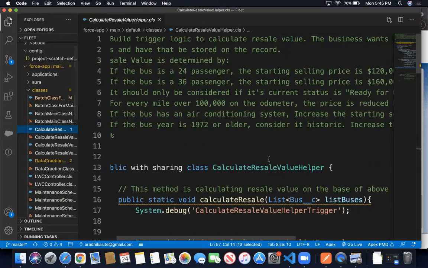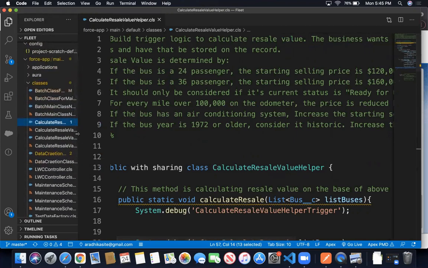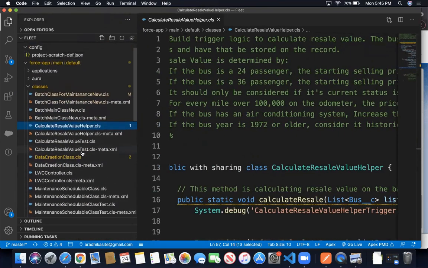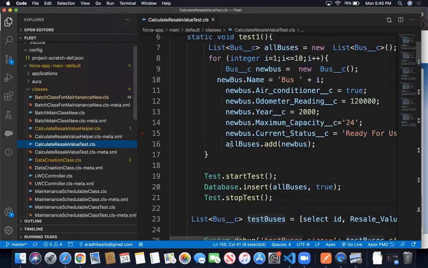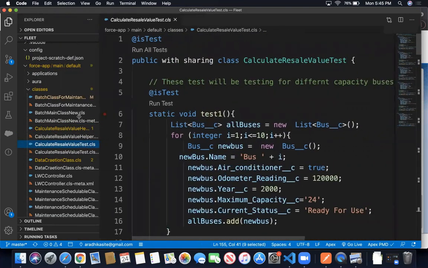Okay, so this is the one. And we should also always create the test class for the trigger, because to move the package to production, we have to have at least one class for triggers. So I have created one test class for it. Yeah, this is the test class. It is very simple to create for a trigger.